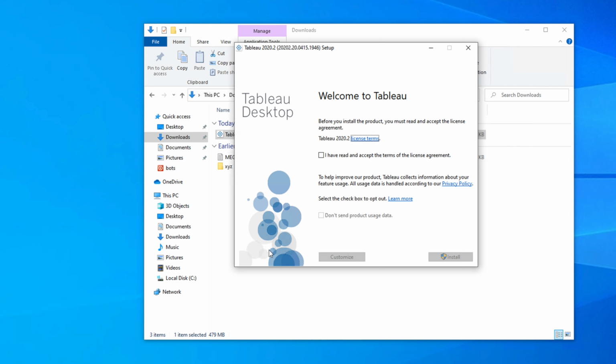This is the first screen of the installation. Here it is showing welcome to Tableau and there is a checkbox: I have read and accept the terms of the license agreement. To install it, we must accept, and then the install button will be enabled. So I am going to hit the checkbox and then the install button will be enabled.